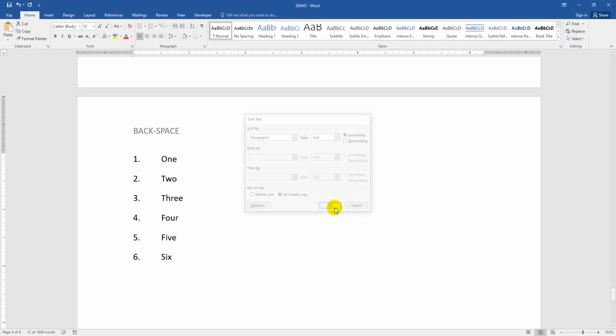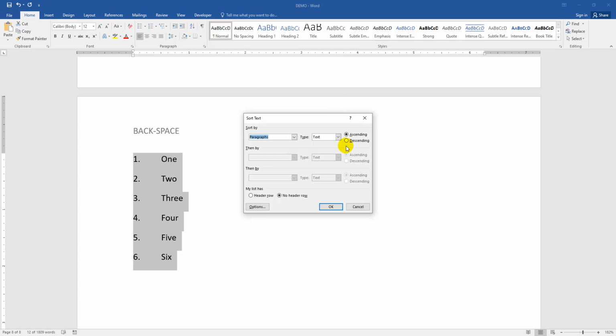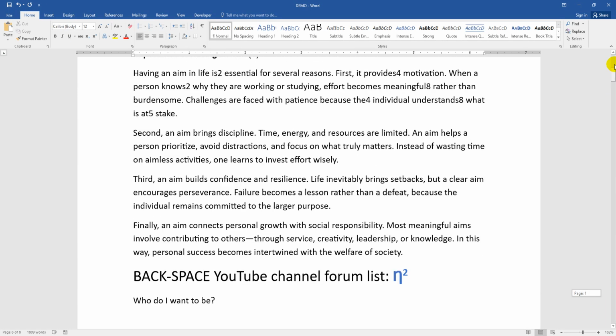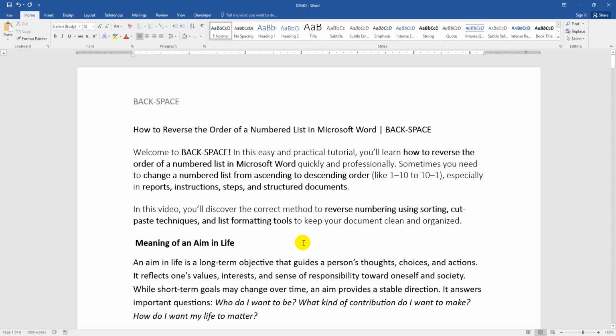Now I make it ascending. Go back again, make it descending. Now we can see here 6, 5, 4, 3, 2, 1. Now I have reversed the numbering, or reversed the order of a number list, very easily.